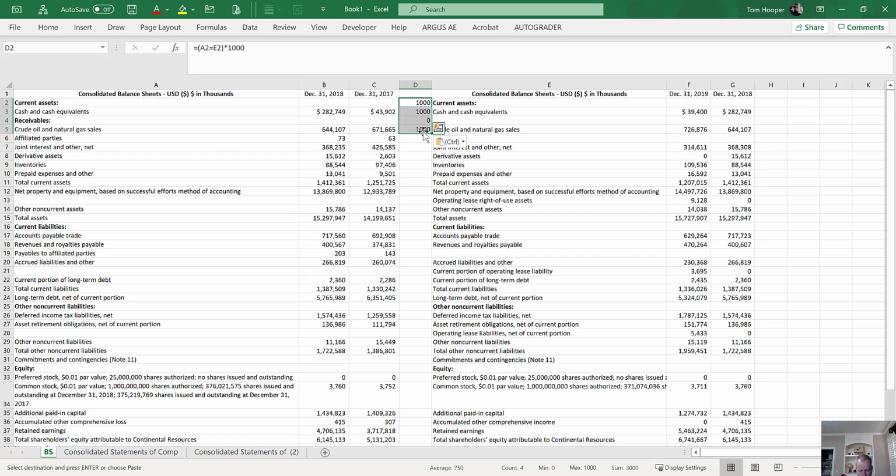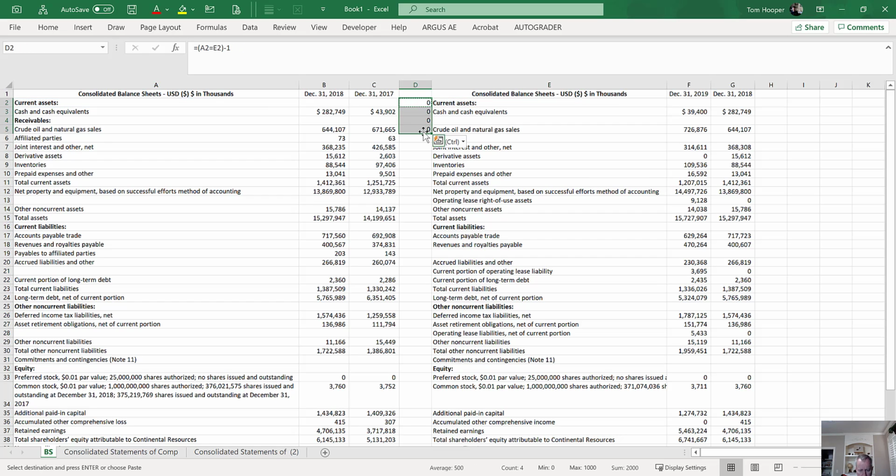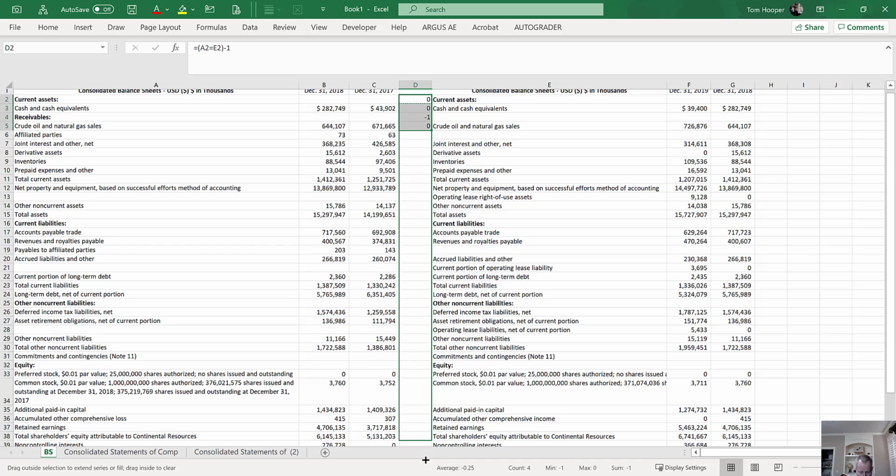So we could take this a step further. One thing I kind of like to do sometimes is, instead of multiplying by that, let's subtract 1. And what that will give me is a 0 or a negative 1. So do you see any benefit to that? The benefit to that would be if I were to copy it all the way down.